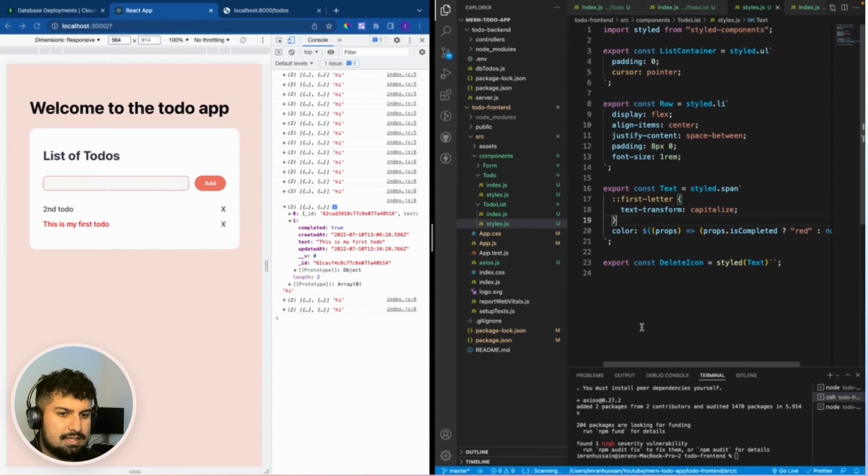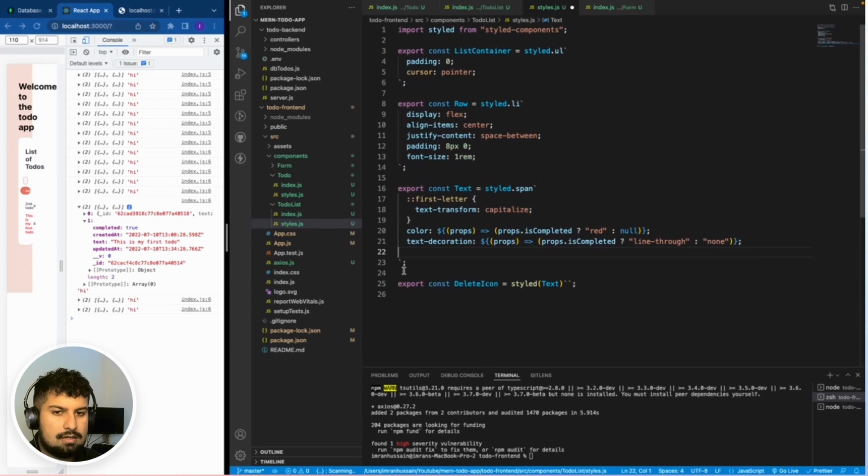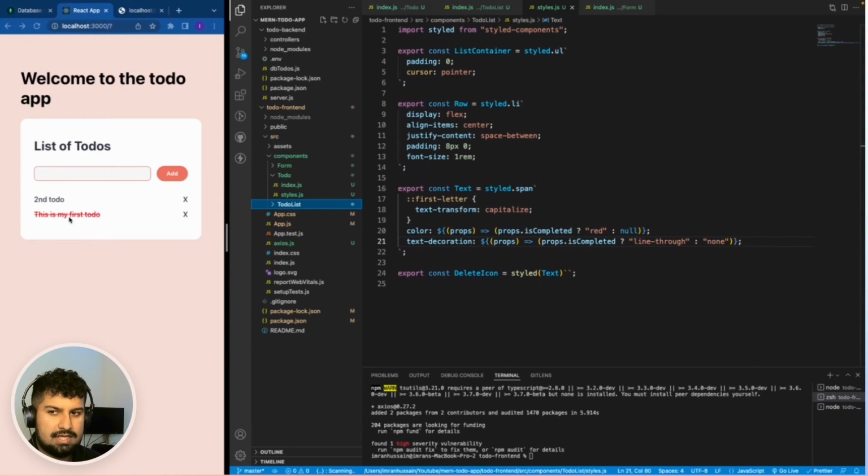We also want the text to be underlined. So what I'm going to do is just copy this across and paste in the text-decoration to be line-through if isCompleted is true also. So now if I save, if it is completed, we now have that crossed out.